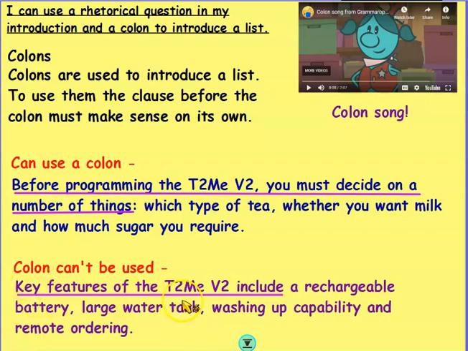Key features of the T2Me version 2 include a rechargeable battery, large water tank, washing up capability, and remote ordering. You don't need a colon here because the list just flows on from include. Key features of the T2Me version 2 include doesn't make sense on its own. Include what? Well, it goes straight into the list. You don't need any punctuation there and you don't need a colon.